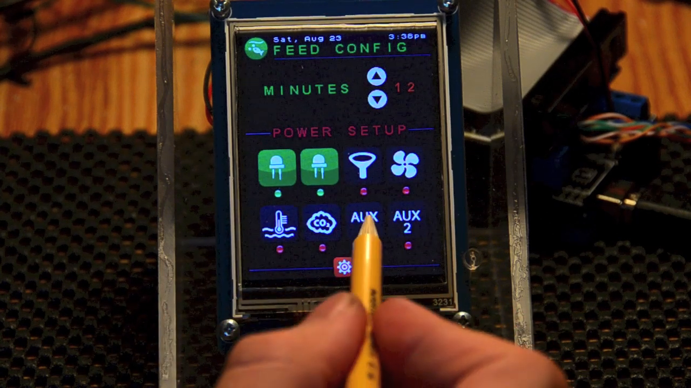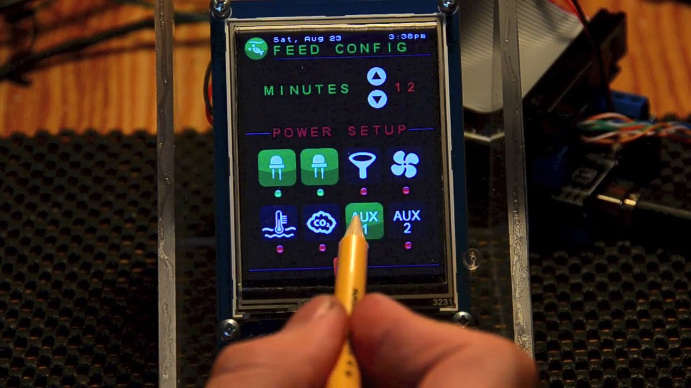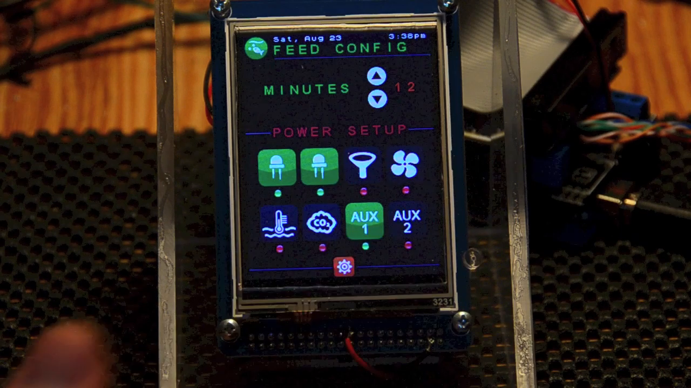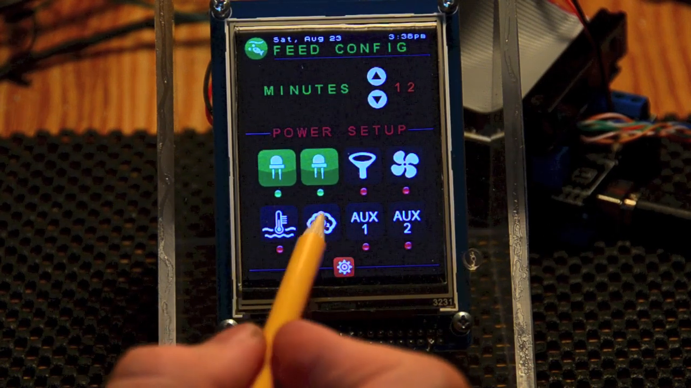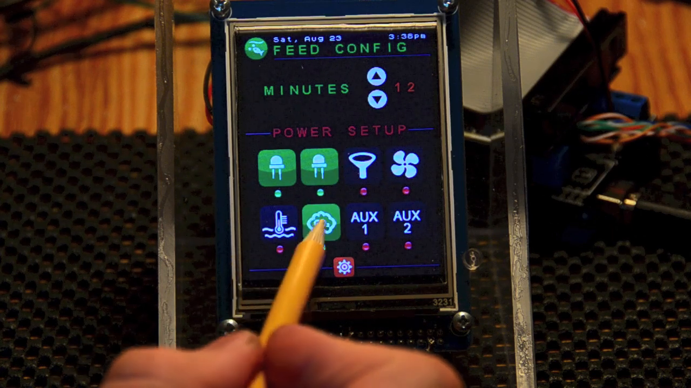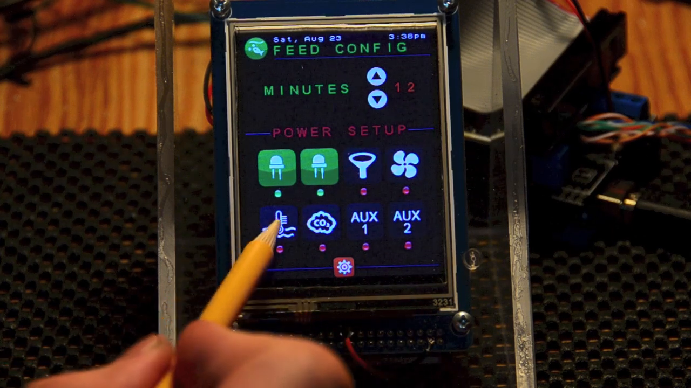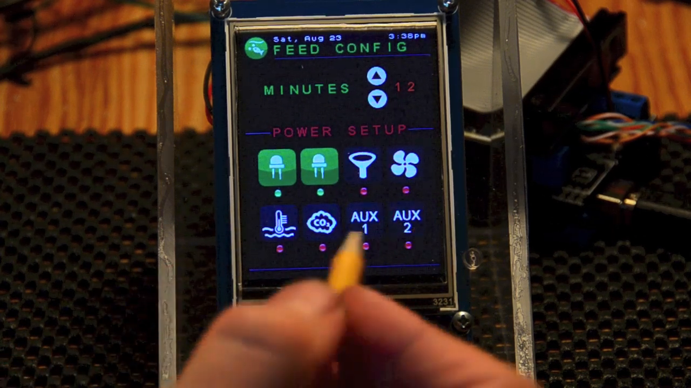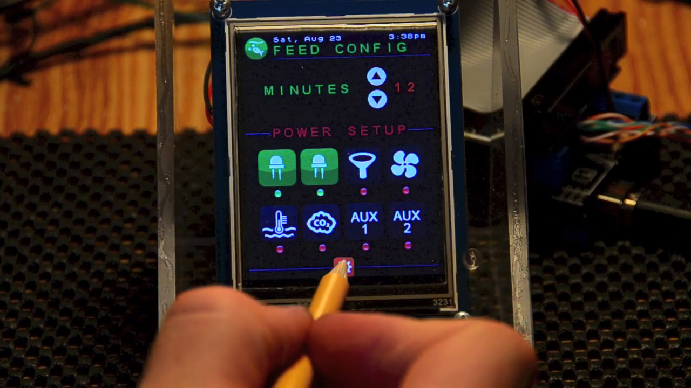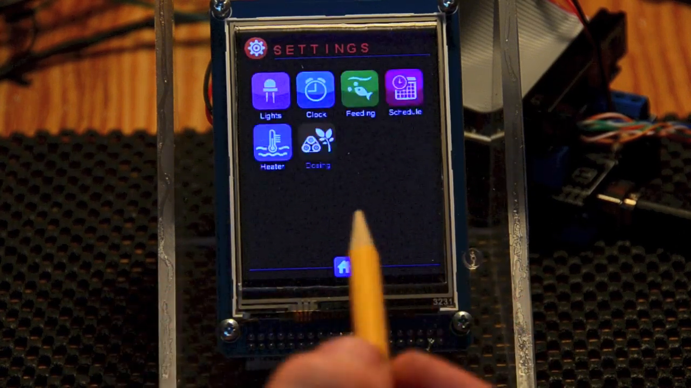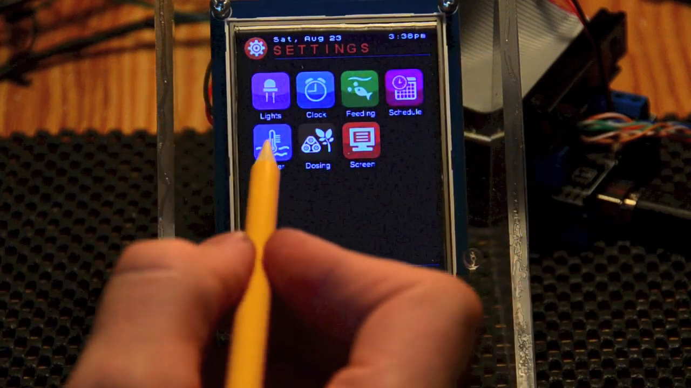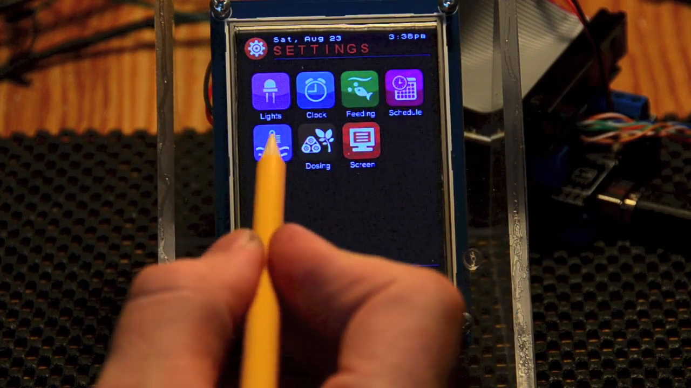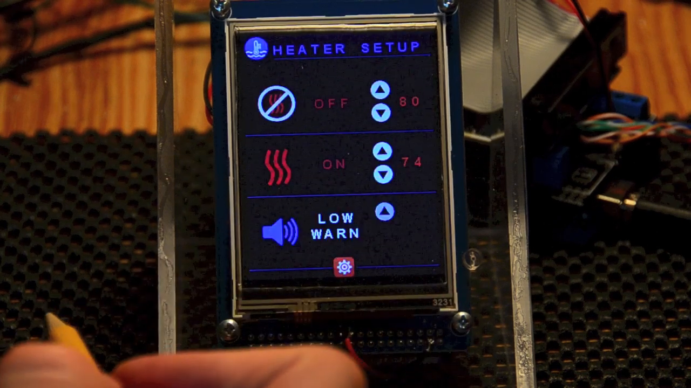If I had something else on, auxiliary one that I wanted to leave on, I could just tap that and leave it on. I like to turn off my CO2, but you could leave that on. I have an external heater, so I like having that off. So that is how you configure the feedings. The schedule, I'm going to skip over just for a minute because that'll take a little more time to go through. This is our heat setup.